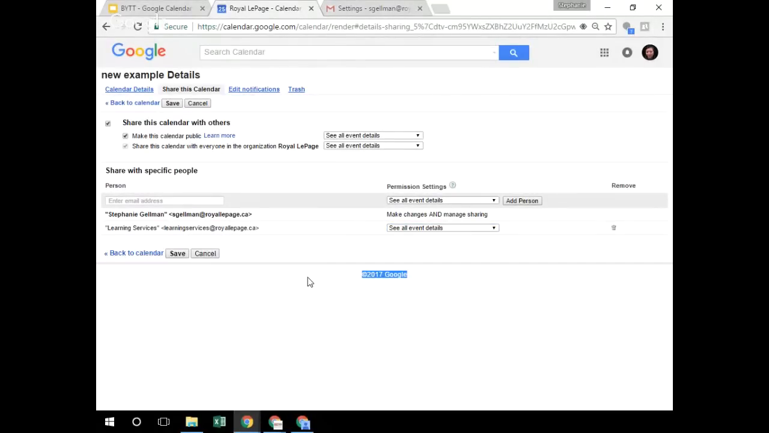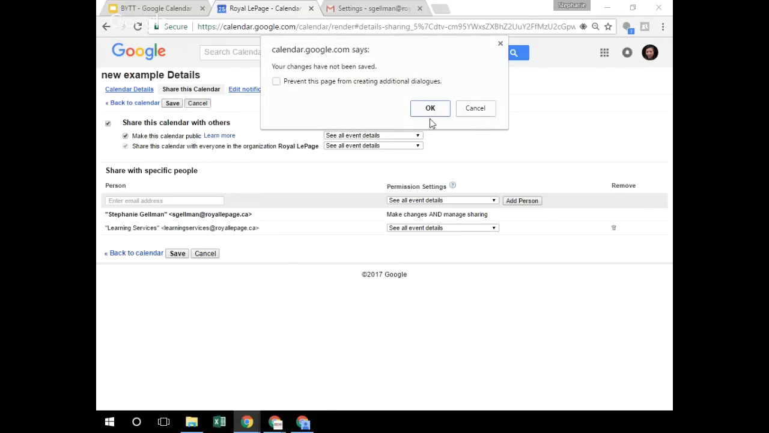If I decide, you know what, I don't want to share this calendar with Learning Services anymore, then I'm just going to click the little garbage can here, and that will remove them from the people that I'm sharing this with. So once you decide to share the calendar with Learning Services or whoever, you're going to click Save. After sharing the calendar, the recipient will receive an email notification, and they will automatically become owner of it. They don't even need to say yes or no. They will just become the owner. Okay. Yes, I know I haven't saved.